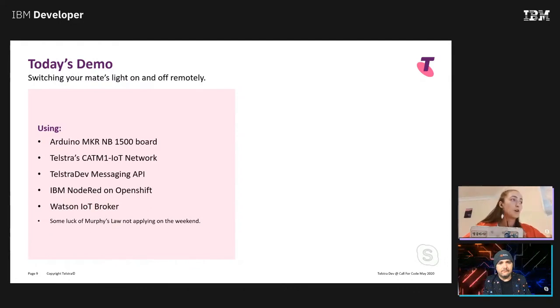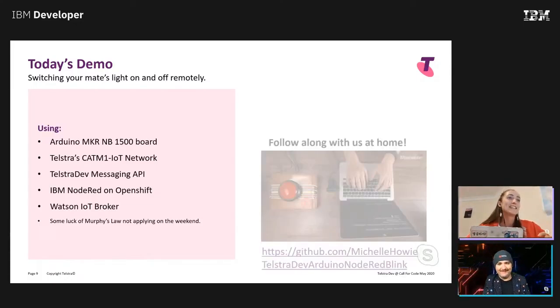And hopefully with some luck from the demo gods, or some luck of Murphy's Law not applying on the weekend, please don't let us mess up on the weekend. We're going to get this done.